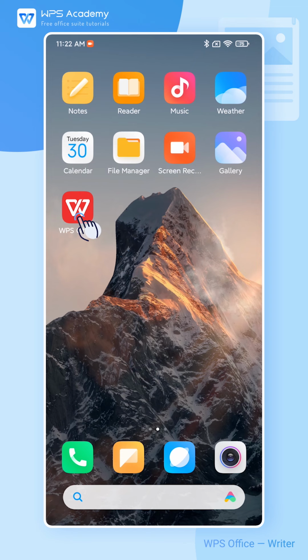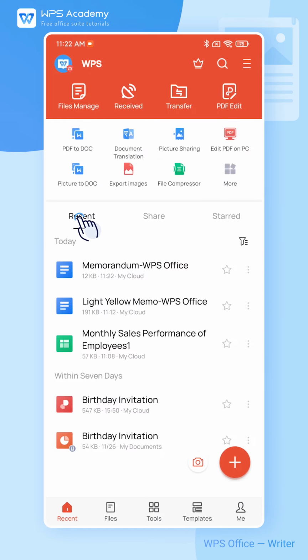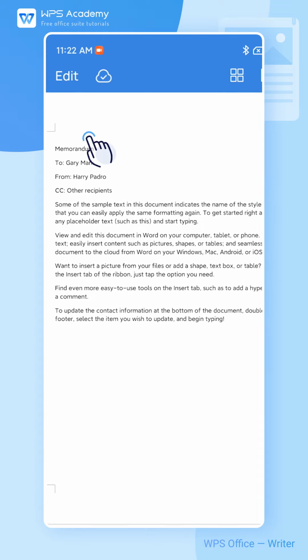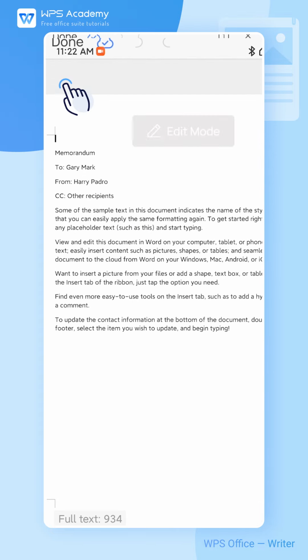After using Word to enter the text content, we often need to edit the text formatting to present the content in a more standardized form. Take this memorandum as an example. Click Edit to enter the document editing mode.